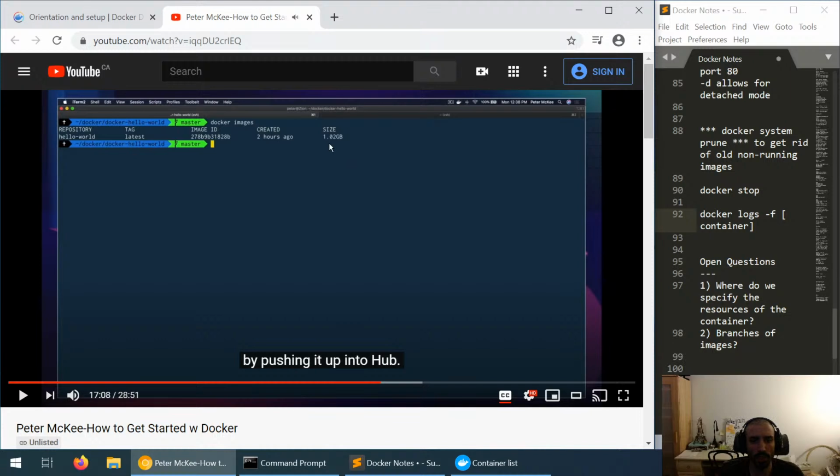How is this image 1 gigabyte? Well, I guess it was based on all that other stuff, right? All the Node jazz that he brought in. Who knows what's in that?